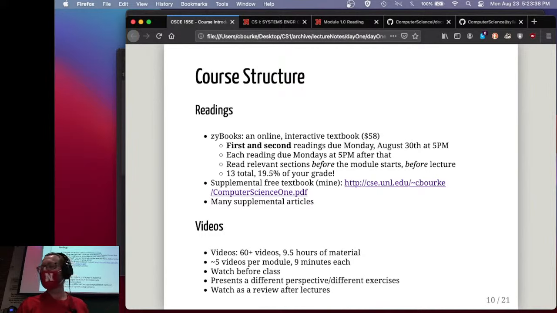There's also, again, a free supplemental textbook, mine, available at that PDF. There's also a bunch of supplemental articles with all those readings. Again, there are 60 pre-prepared, pre-edited videos, 9.5 hours of material total. There's about 5 per module.